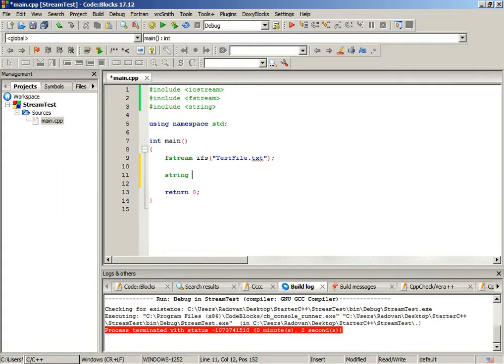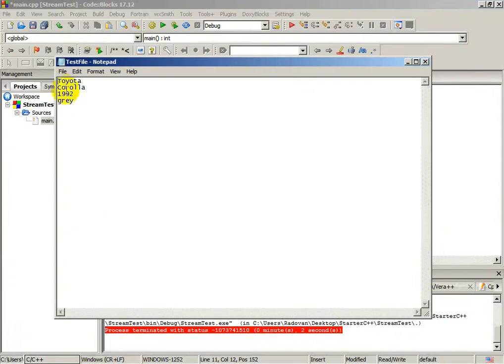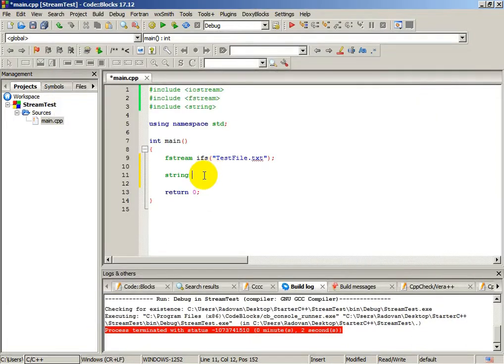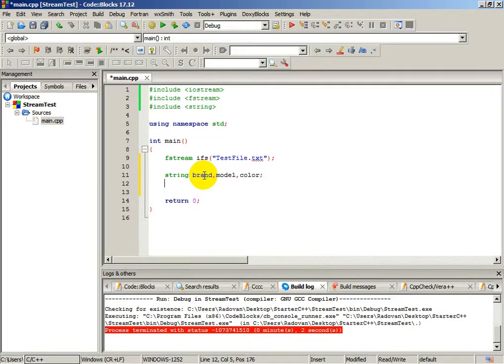And now we want to create some variables. String, but I need to open the file again. As you can see, we have Toyota, which will be the brand, Corolla, which will be the model, 1992, it can be year of manufacture, and gray will be color. We have a brand, model, and the color, which will be strings. Let's create three variables: brand, model, and color. And also we will have one integer variable which will be year of manufacture, MNF.